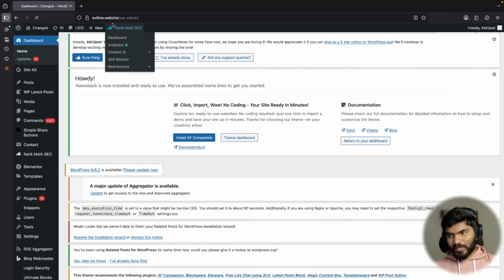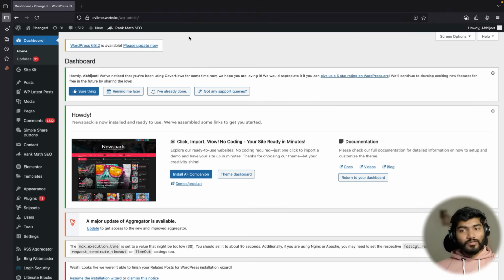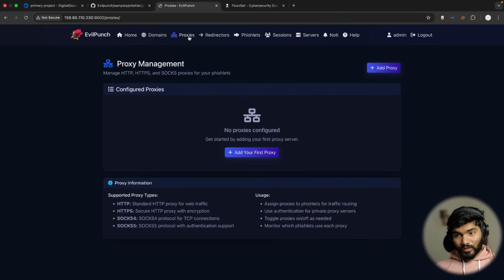Okay, so can you see the admin dashboard has been loaded? Once it is loaded, for next users it will be faster. So let's go back to the dashboard and let me show you one thing.